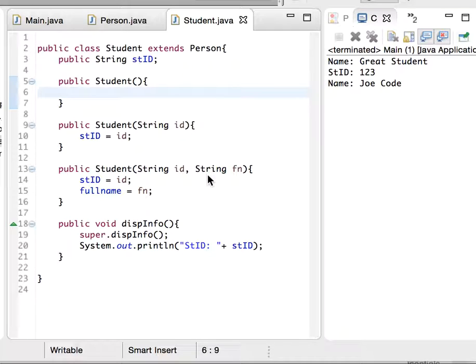Hello, we continue with the inheritance code. Remember at the last video we had student class, person class, and a main class. So here we have some constructors for the student: a no parameter constructor, a constructor which takes one parameter which is for the ID, and another one for the ID and full name of the person.